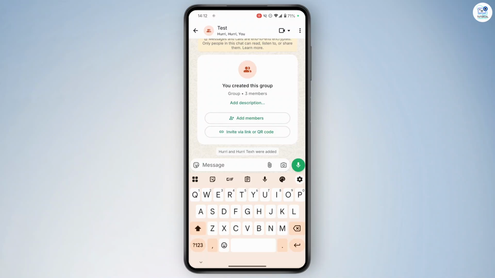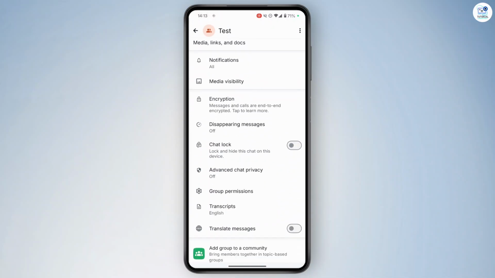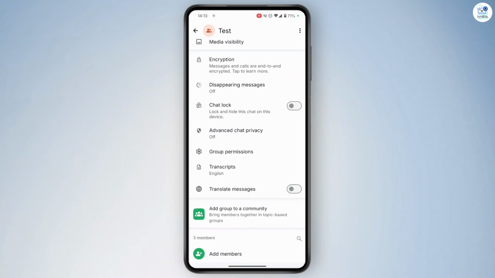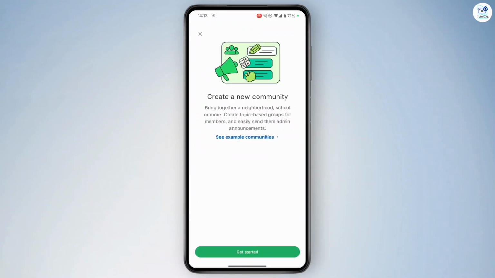After you've created the group, what you'll then need to do is tap on your group name. After you're on here, what you'll then need to do is simply scroll down. There you should find an option to add group to a community. Tap on it and tap on get started.